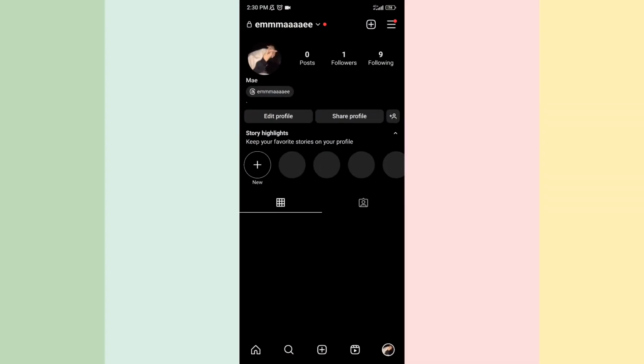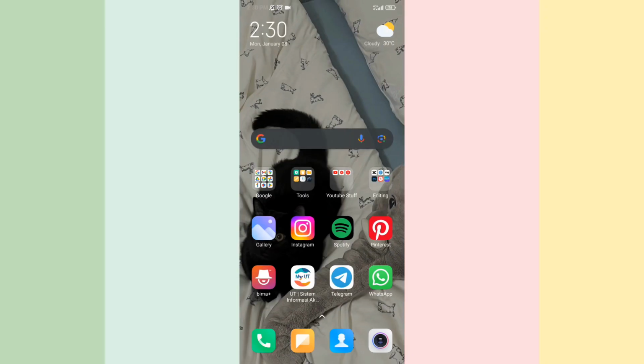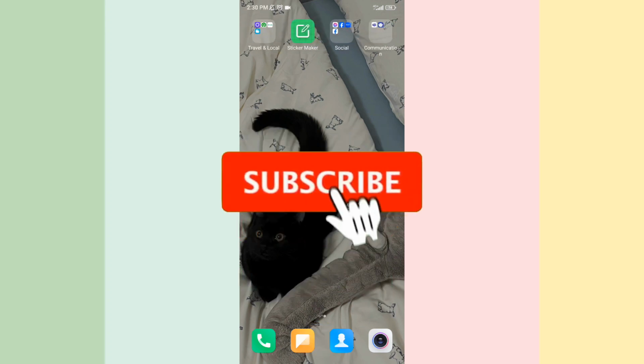Hiding your story from someone is different from blocking them and doesn't prevent them from seeing your profile and post. So that is how to hide your story from specific people on Instagram.